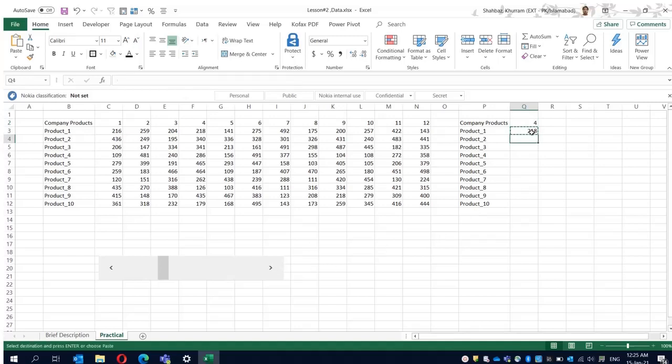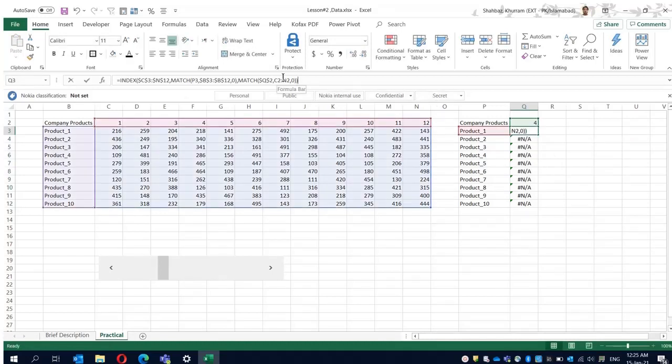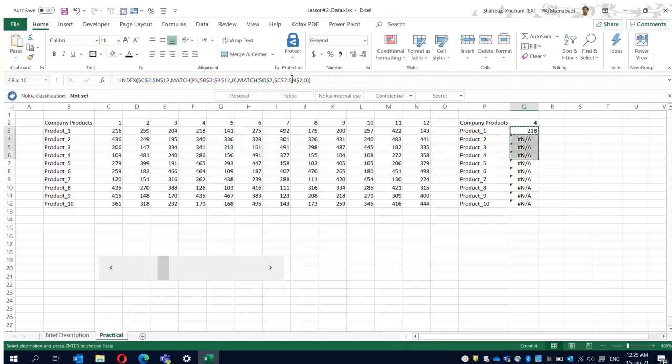If I copy this information and paste it below, for this range I need to select F4. I have to do the F4 to lock the cell as well. Then I will click enter and then copy paste the formula. You see the formula is correctly pasted.